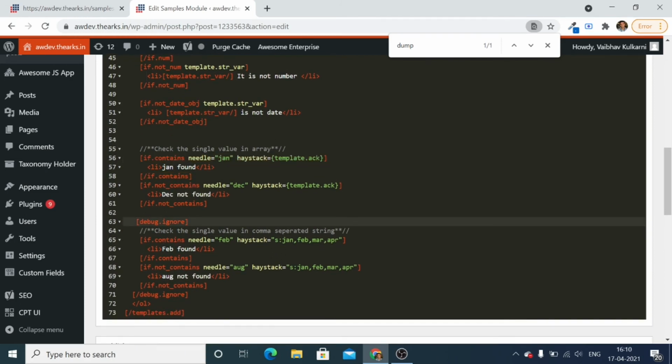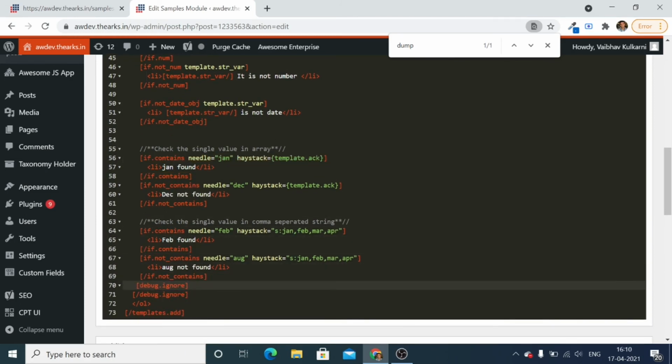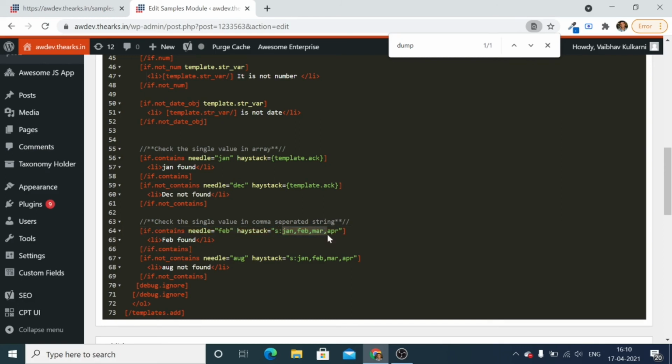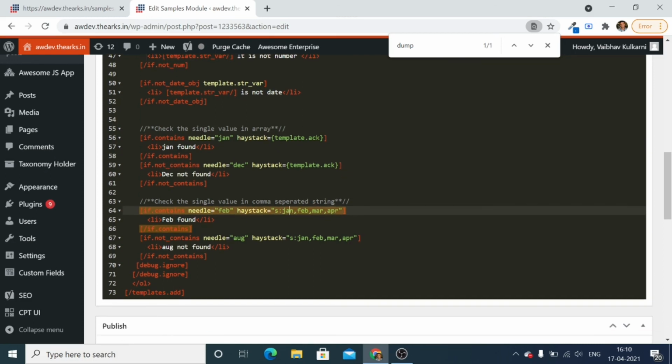Now we can check if.contents with a comma separated value as well. The comma separated value is a string, so we need to pass s double colon in the haystack before our comma separated string. This is what we are searching in this string. If February is found, then it will show this value, that is Feb found. So we are finding February inside this comma separated string.